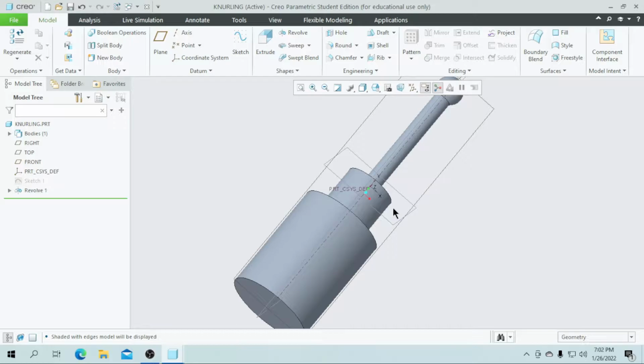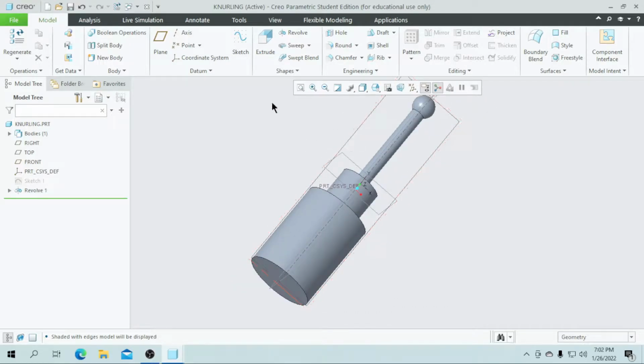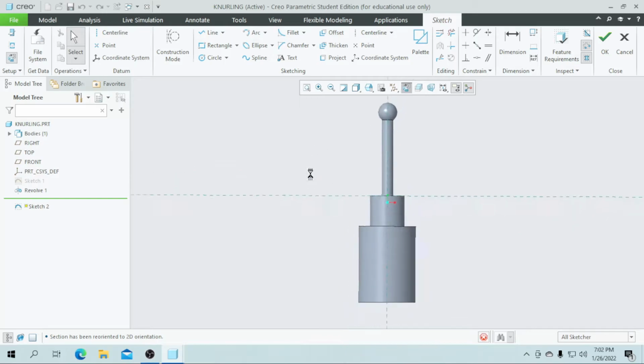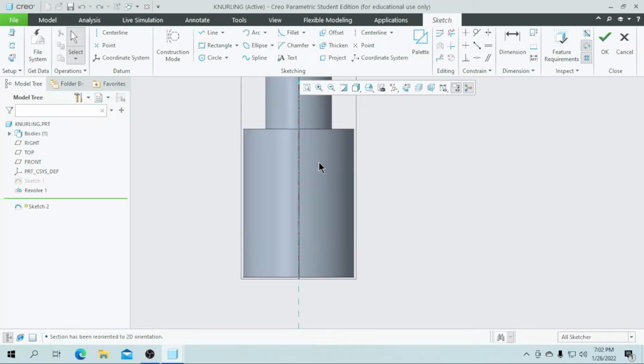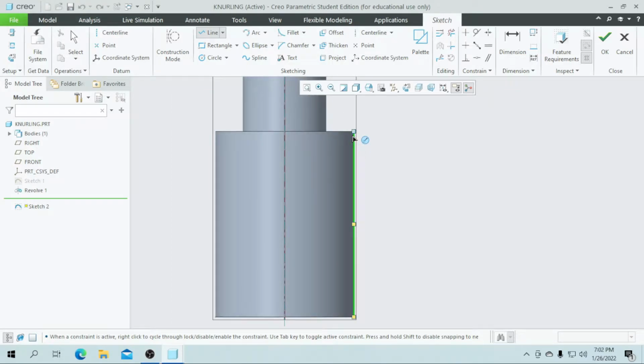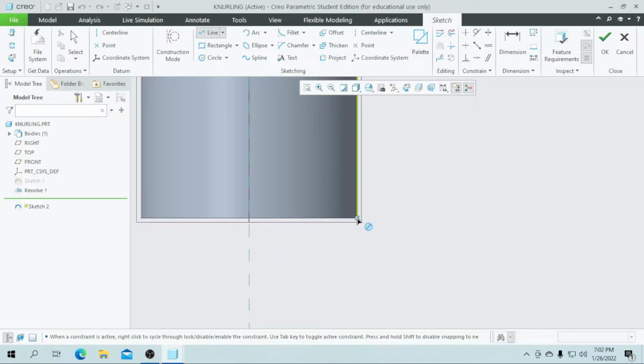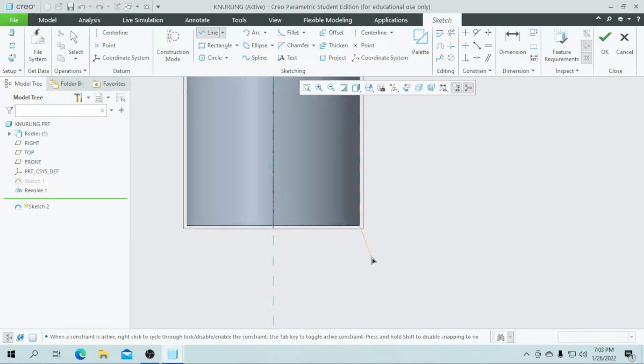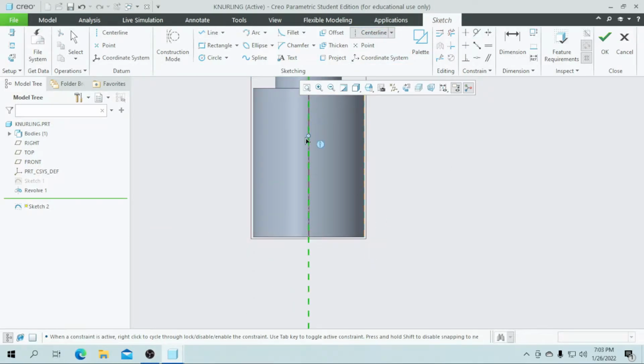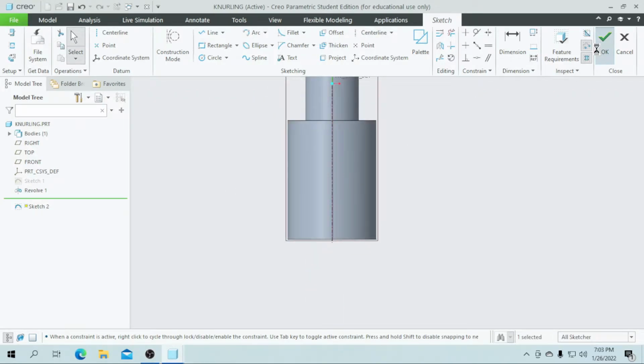So let's create the knurling for this. For that I'm going to sketch on this plane, like the front plane or right plane. So go for the sketch. Here I'm going to use a feature for this. For that I need to create lines from which I need to create the knurling point. The center line is a must for the sweep tool. Then our parts are completed. I'm going to click OK for this.